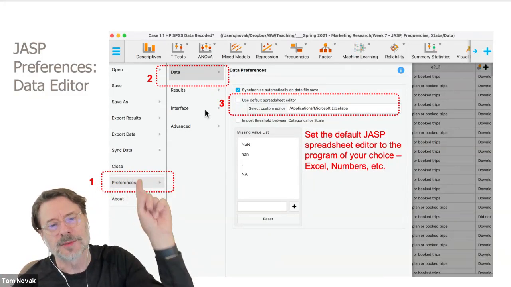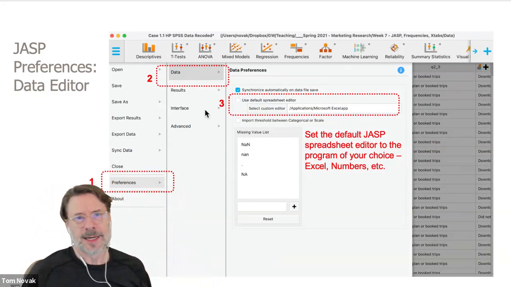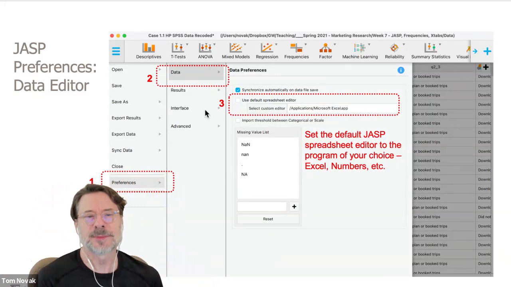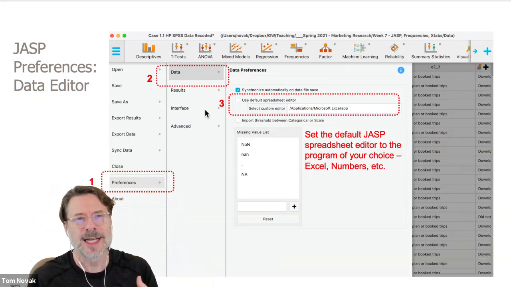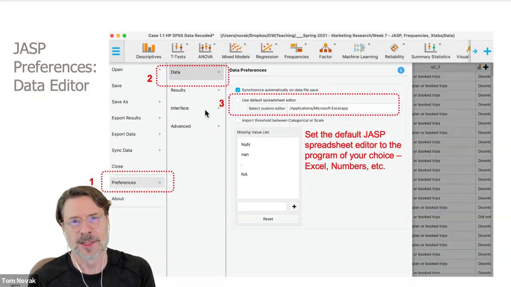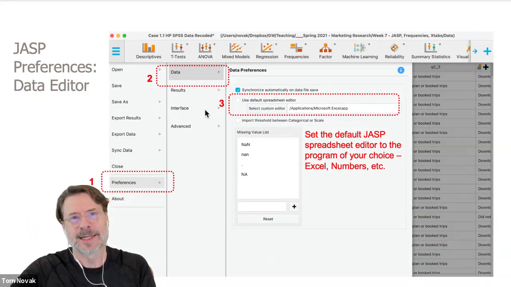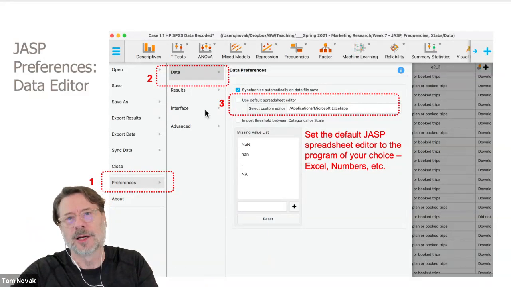And you should only have to do that this one time. Now, the reason you're doing this is JASP is a little bit different than other programs. It doesn't have its own data editor built into it. It uses another data editor, and I just use Excel for that.